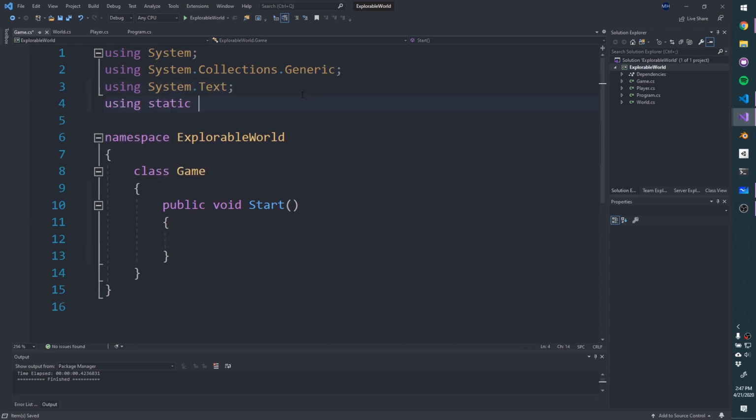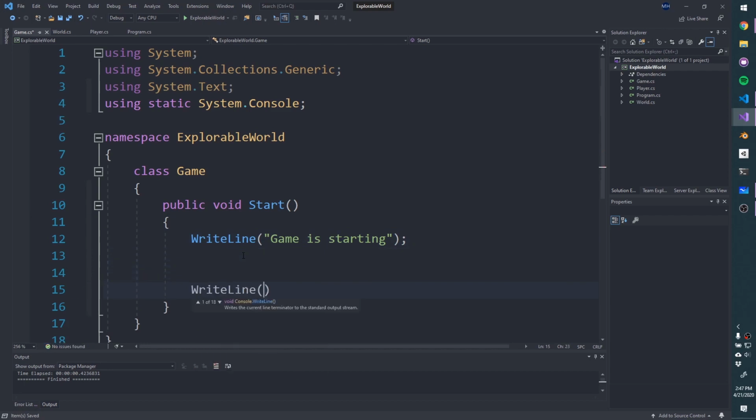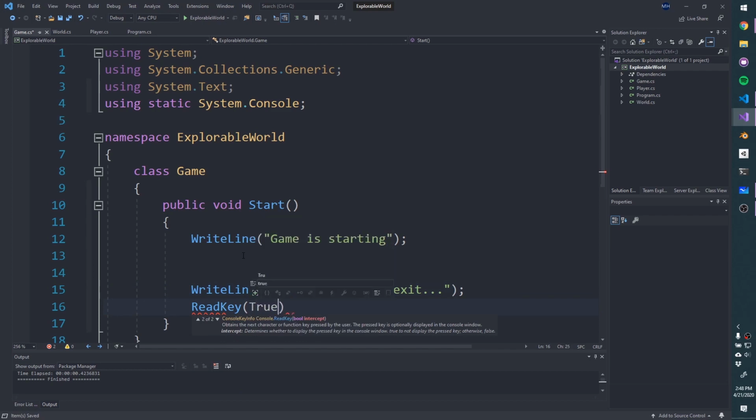So using static System.Console, I'm going to bring in the System Console class so that I can then WriteLine without having to do the fully qualified path. And let's say the game is starting. And then let's do WriteLine, press any key to exit, ReadKey, so that our console will stay open. And let's put some white space in here.